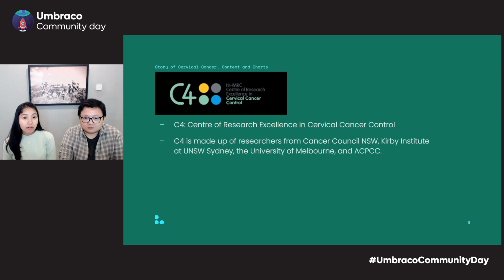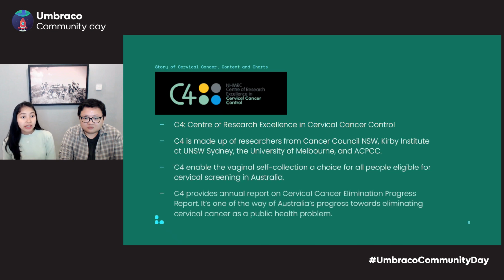So what is C4? C4 stands for the Centre of Research Excellence in Cervical Cancer Control. C4 is made up of researchers from Cancer Council, Kirby Institute, the University of Melbourne, and ICPCC. C4 enables vaginal self-collection, a choice for all people. The correlation between C4 and cervical cancer in Australia is that C4 provides an annual cervical cancer elimination progress report. It's one way of tracking Australia's progress towards eliminating cervical cancer as a public health problem.